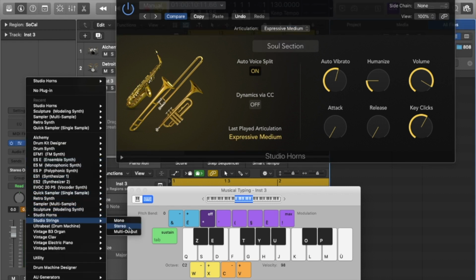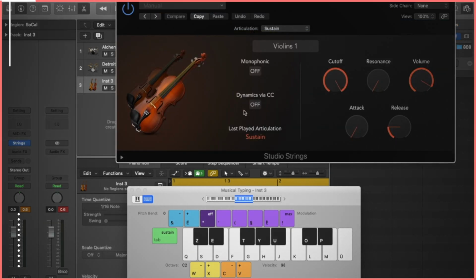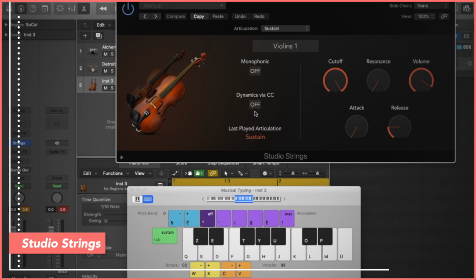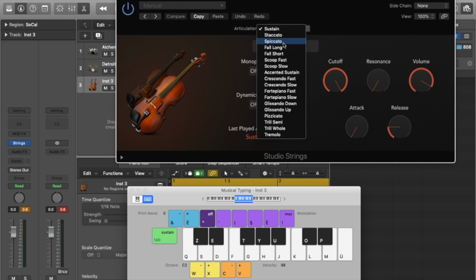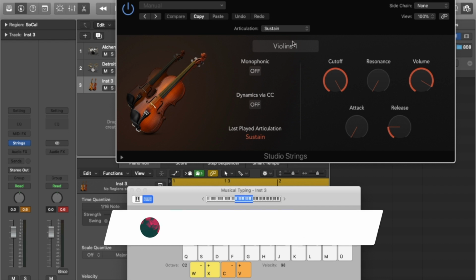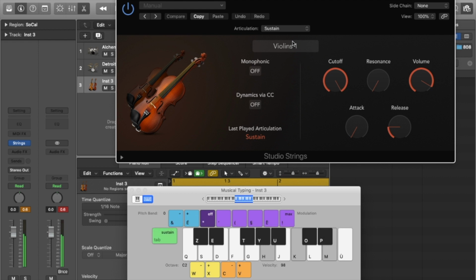Let's go for Studio Strings. This one is just like Studio Horns, except that it is dedicated only to strings and violins. I saw different videos around the internet where people literally use these Studio Strings to produce such wonderful cinematic productions with different articulations like sustain, staccato, spiccato, crescendo, pizzicato, trill, tremolo, the scoop. You can find what you're looking for using Studio Strings. Also, the samples of this plugin need to be downloaded. Let's jump in and hear some of the sound that comes with Studio Strings.